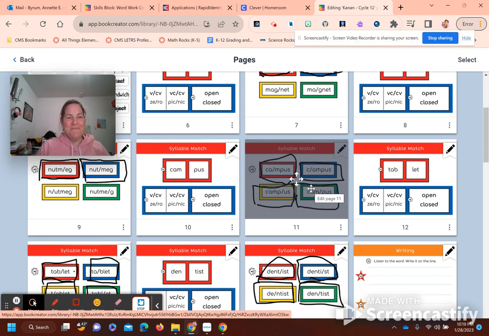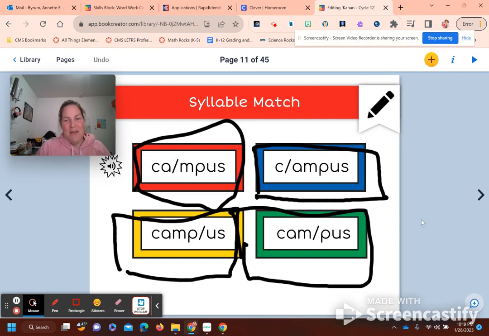I can just do a little mid skills block interruption and say, "Oh, Kanan, I need to see you for a second. Can you come over here?" And then he'll come up and I'll say, let's see, what are we supposed to do on this page?